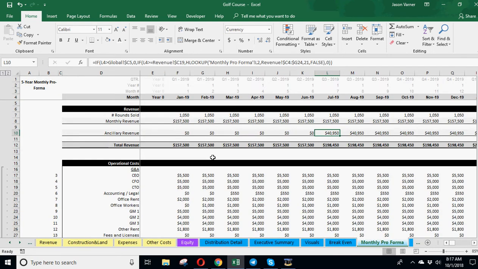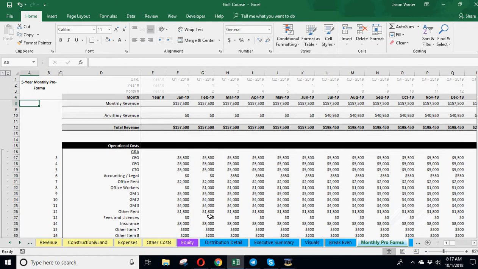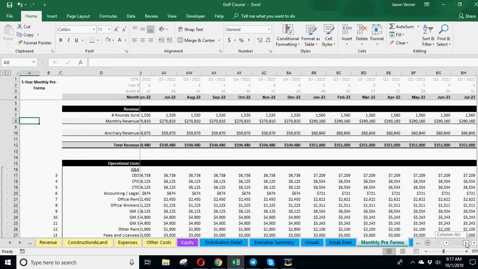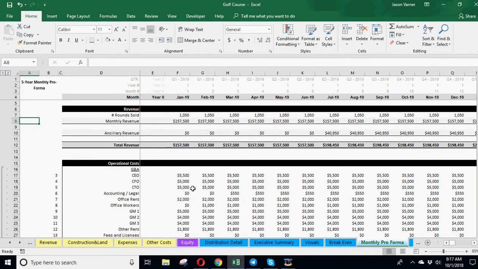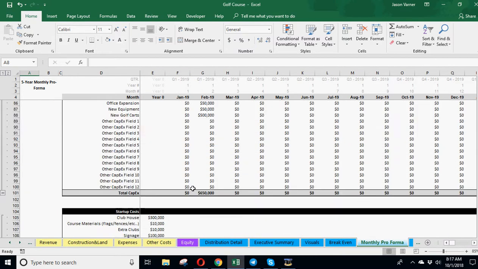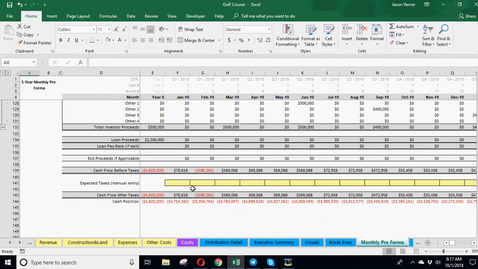Then this is the monthly pro forma. So this is what is going to drive the annual pro forma, which then drives the executive summary and a lot of other things. So this is where this looks at the assumption tabs and the revenues, expenses, and everything else, and it populates over the course of 60 months. And you can see all the items here come flow through dynamically.